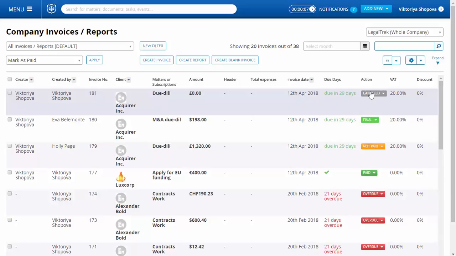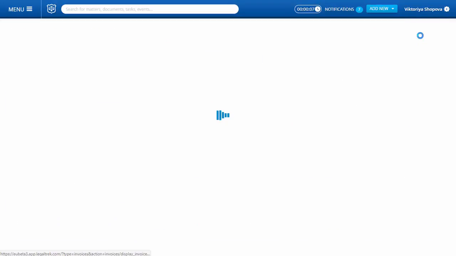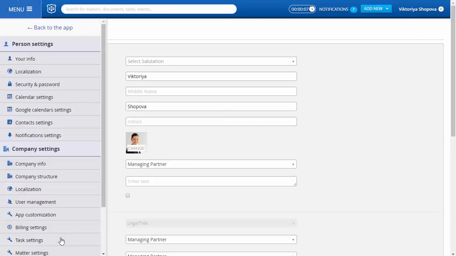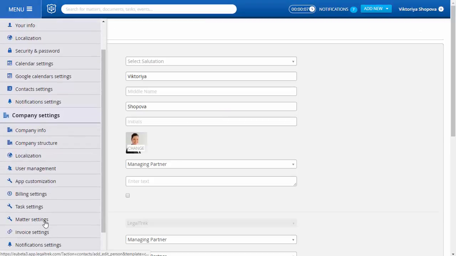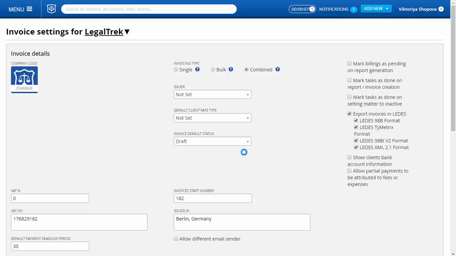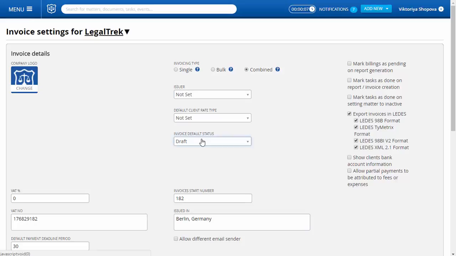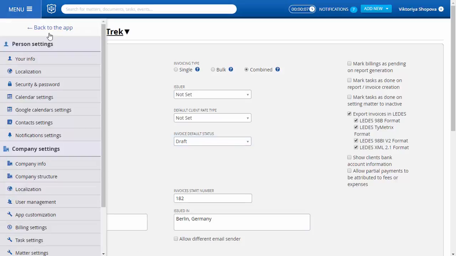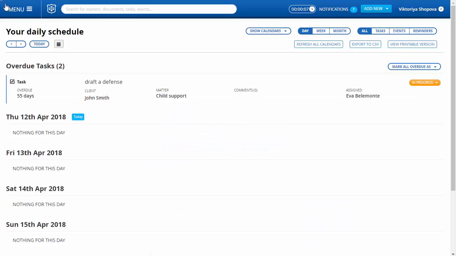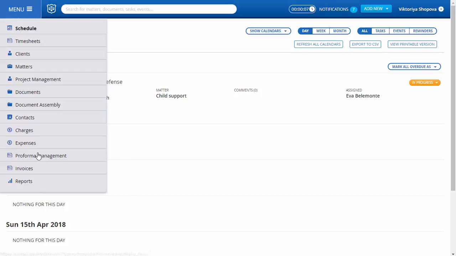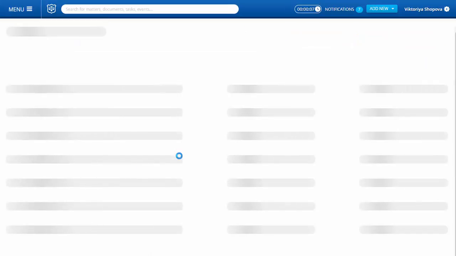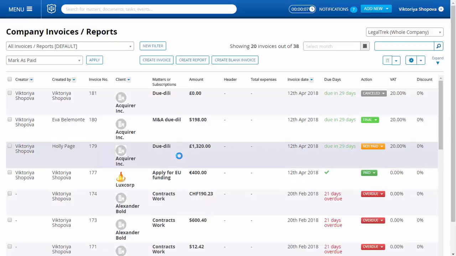Now, every new invoice by default is created as not paid unless you change that status in the settings. In invoice settings, you have the option to change the default status of an invoice. So in my case, I've made it so that every new invoice is created as draft and it needs to be put as final before being marked as not paid, sent to the client, etc.